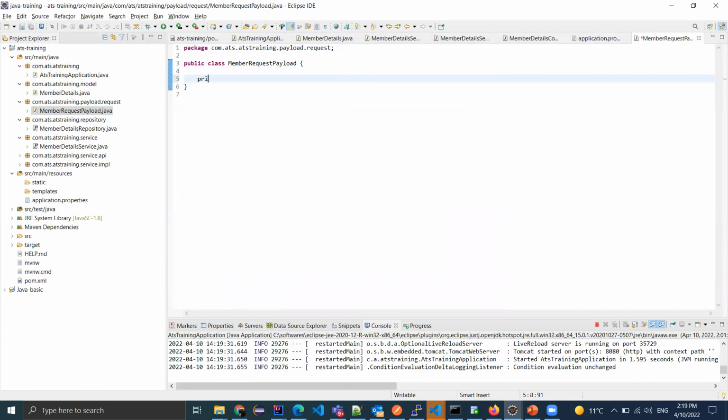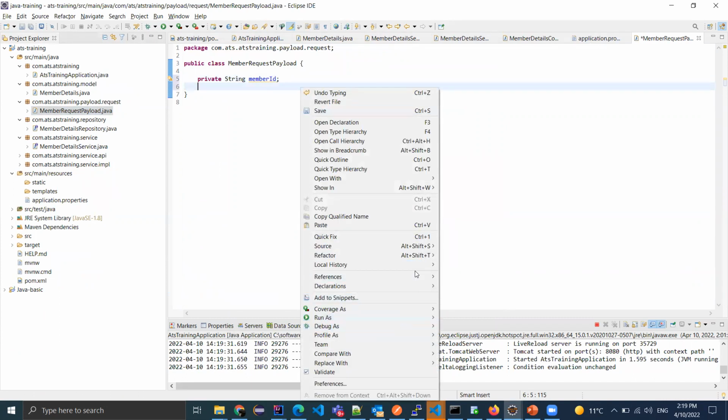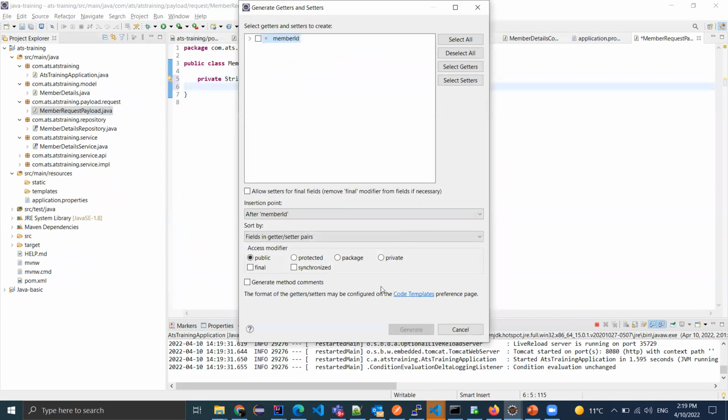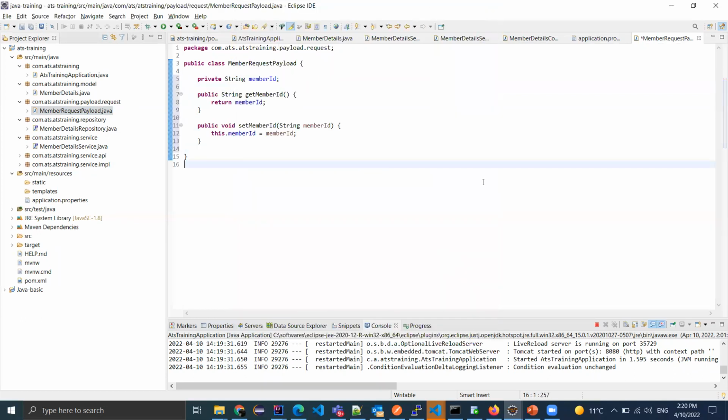And here I will pass only one field, a private String memberId. That's it. And I have to create the setter and getter. So now this will be our payload.